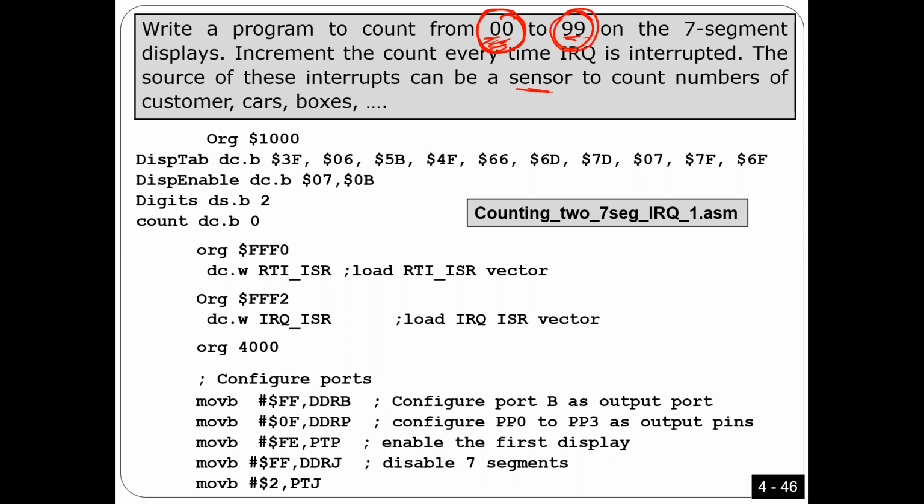Here we assume a sensor is connected to IRQ. You can count the number of cars, number of customers, whatever. As I told you, if you want to count, for example, you can put an infrared transmitter and infrared receiver. There is a light here that humans can't see. When someone enters a store, you can generate a pulse. This pulse can go to IRQ to increment a counter. So that's what we want to do right now: count certain events. These events can come from a sensor. It's the same idea as I said.